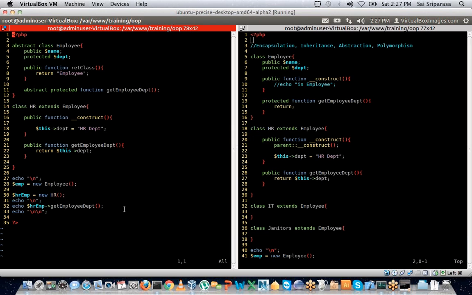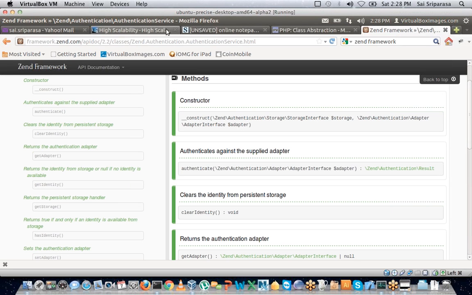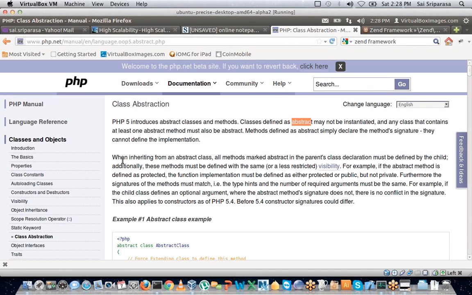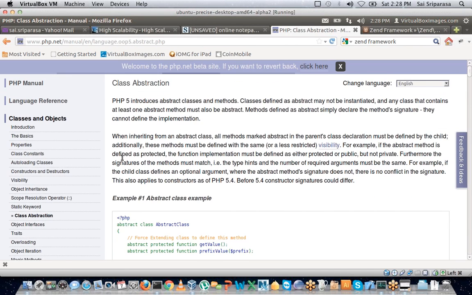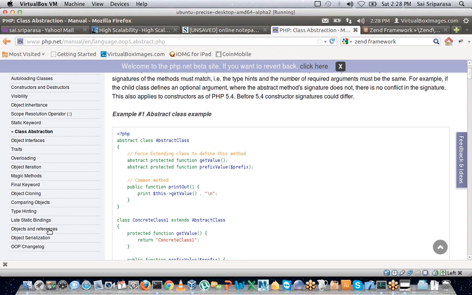So now let's take a look at what we would do next. This is pretty much what we can do with PHP. I mean, we can do more. We can talk about a concept called traits, and other stuff like late static binding, type hinting, and so on. But I'll let you all take a look at it.